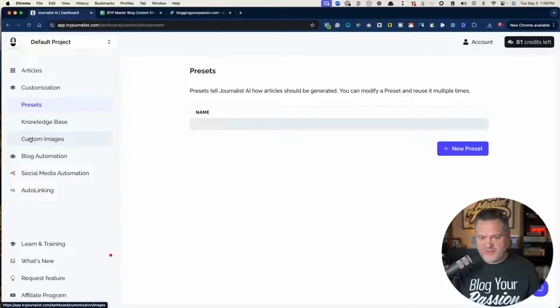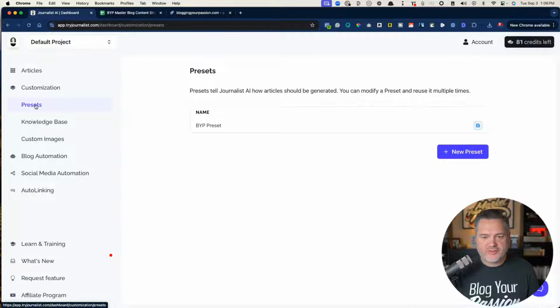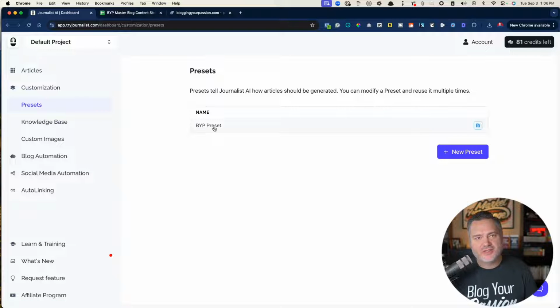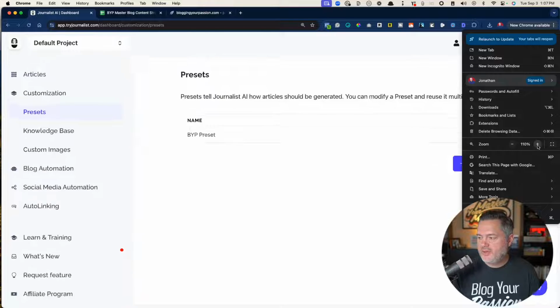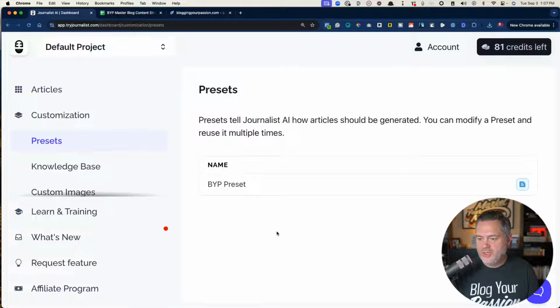First of all, if you go to customization, you've got some presets here. If you have some presets on articles, I'm going to show you how I have a preset so I don't have to reuse the same stuff every single time. And I think that's important, that you save time. That's one of the reasons we want to use a tool like this, right?